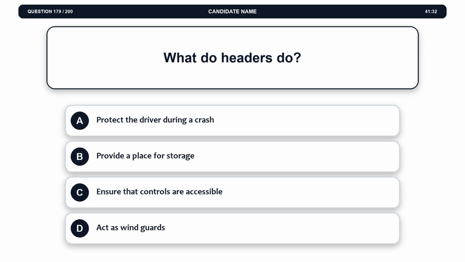Question 179. What do headers do? Option A, protect the driver during a crash. Option B, provide a place for storage. Option C, ensure that controls are accessible. Option D, act as wind guards.